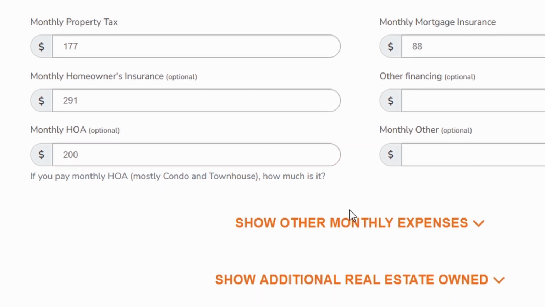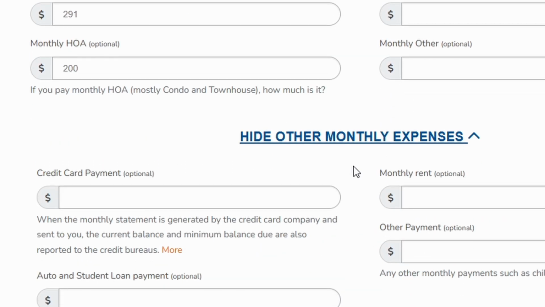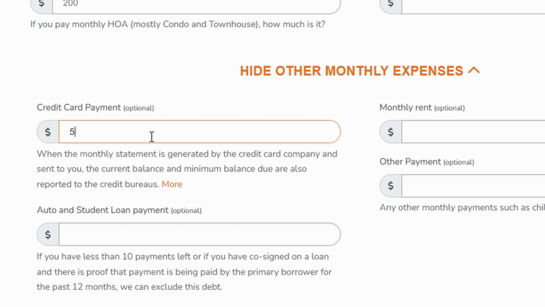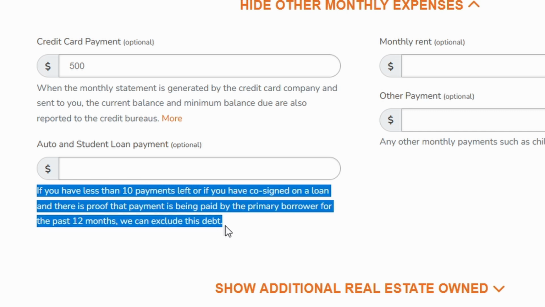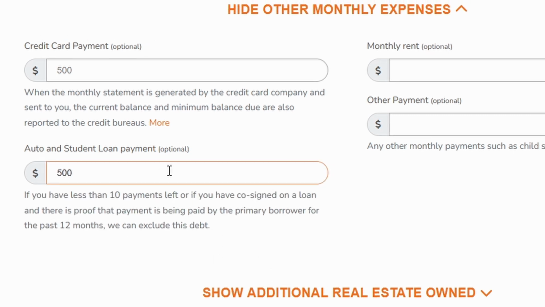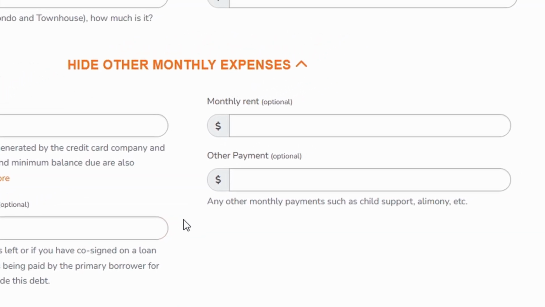Homeowners insurance, put it in. HOA, put it in. Click show me more information. Credit card payment, $500, what the minimum payment. If you got a student loan, not a loan, put it in there. If it's less than 10 payments, don't put it in there at all. But $500 is the number we'll use here as an example.